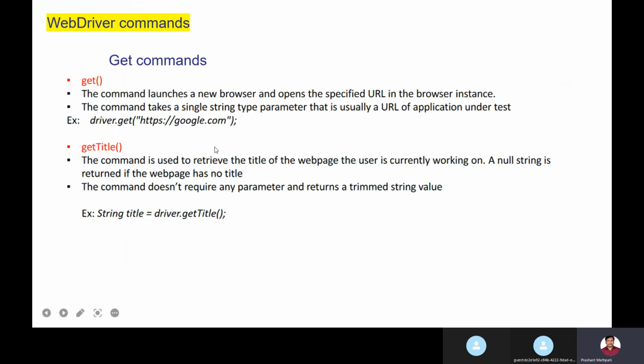Whenever you are opening the browser, whatever URL you are passing, if you want to launch it, which method should I go for? The get method. What will get do? It launches a new browser and opens the specified URL. That's what I told you. The get method always takes a URL, and the driver will open that URL.